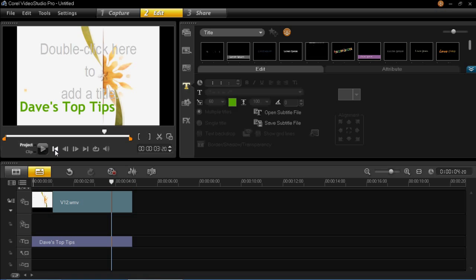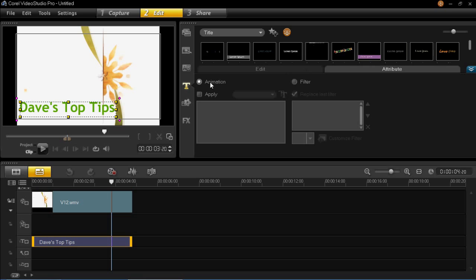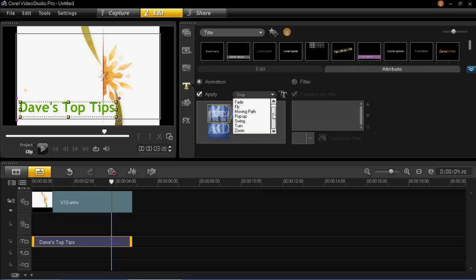Now it looks fairly good, but there's no action in it. We want it to look more exciting than that. So you can add an animation. What you need to do is first of all click on the title, left click on there, and go over to here, which is attribute, then click on animation and then apply. Now you'll see on this drop down menu there are a load of different types of animation you can apply to your title. So for a start I'm just going to click on a drop one, and then you'll see that all 4 have appeared here.